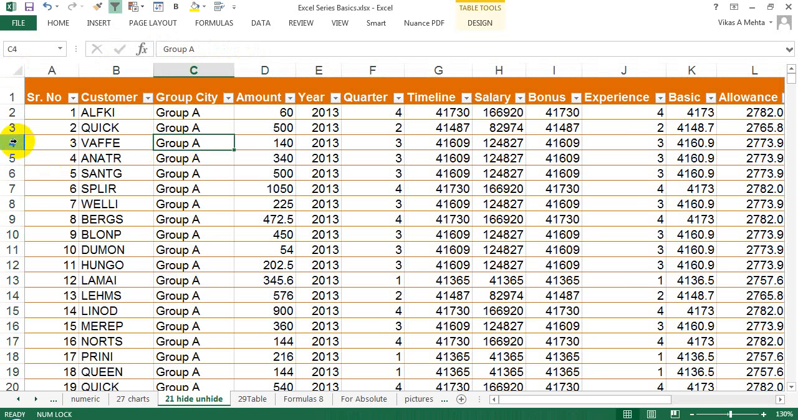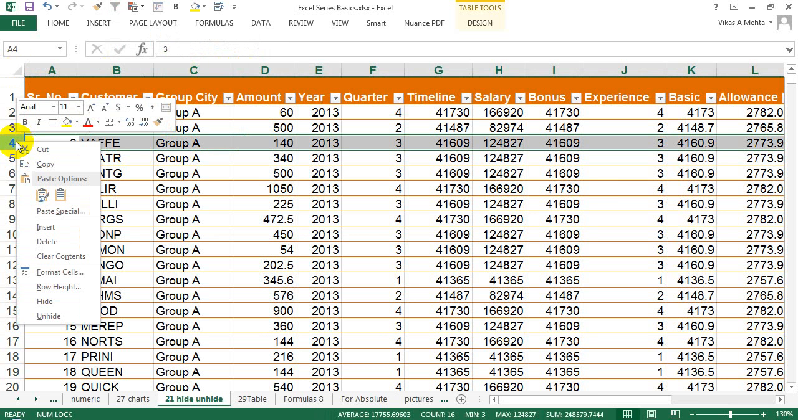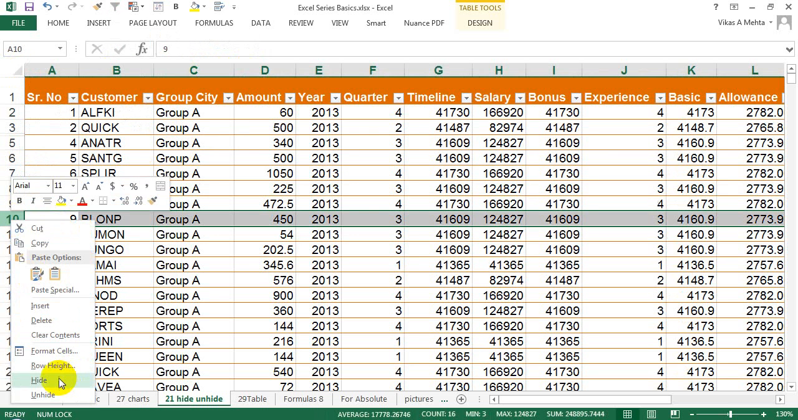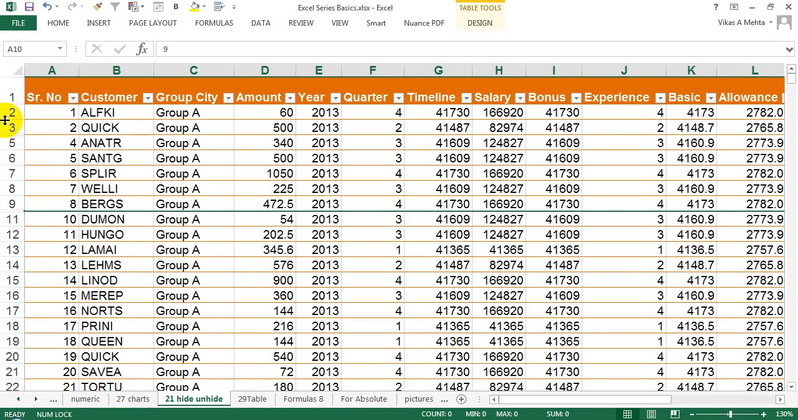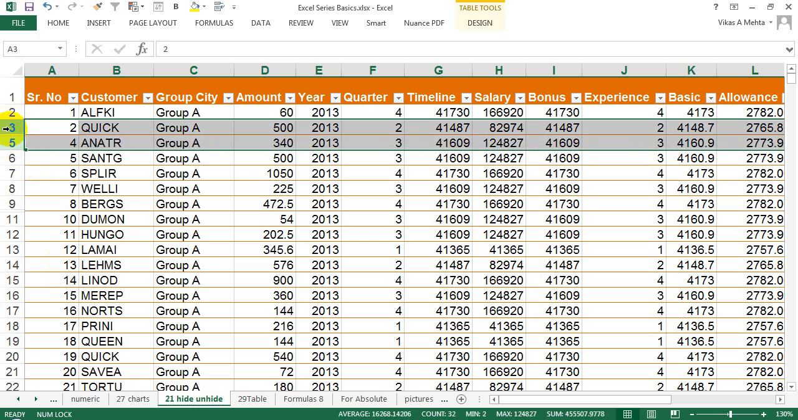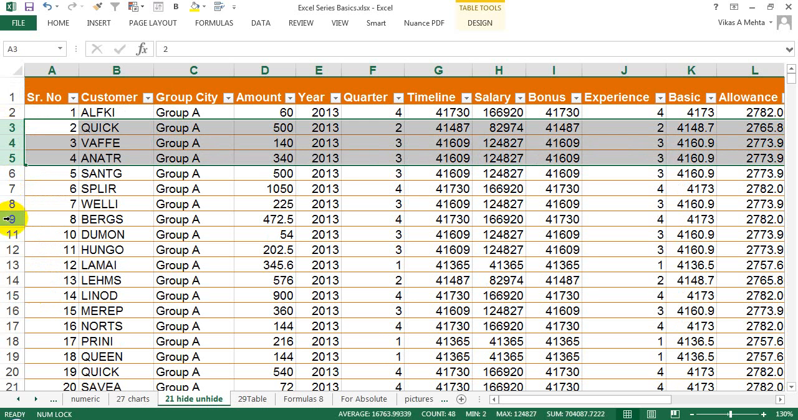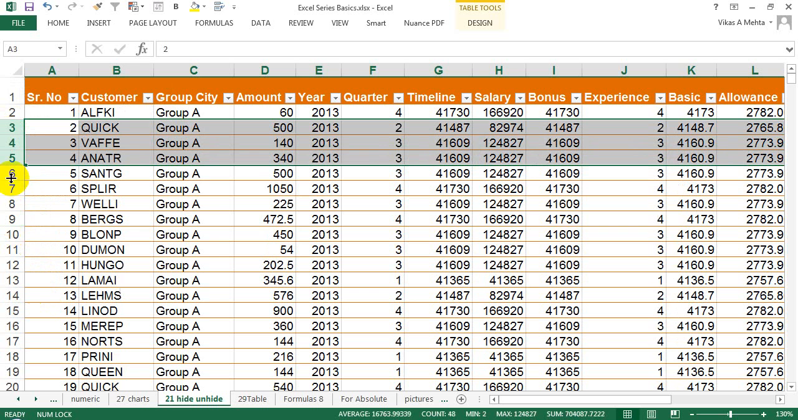Similar way for rows also, if you want to hide any of the rows, select that row and do hide. If you want to unhide, select that section, okay, right click unhide. If you know where exactly it is, you can go to those rows and just double click this section and it will open up.